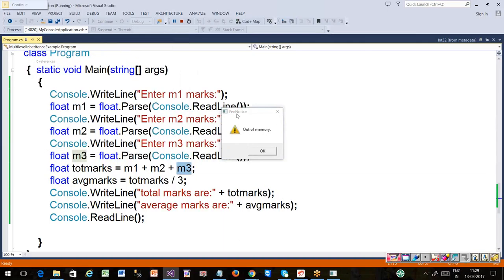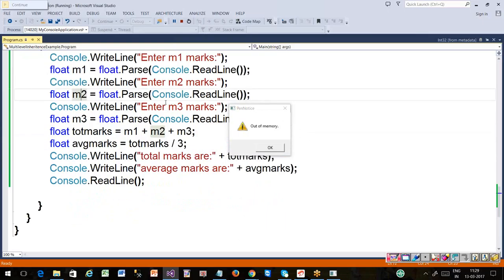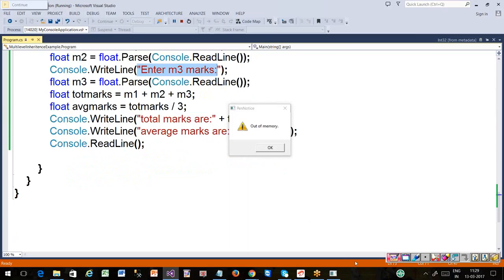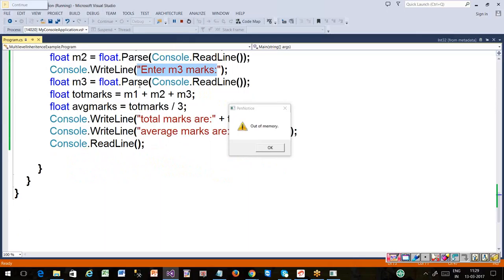Now control will execute. You can observe, enter M2 marks means, let's say I entered 70. The 70 is accepted by the ReadLine method, and the ReadLine method will return the 70 as what value? The ReadLine method will return it as a string value. The string value will be converted by the Parse method into float. Then the LHS will create a variable of float and assign it. Are you clear? Yeah.